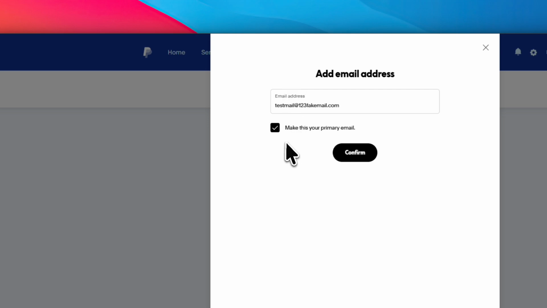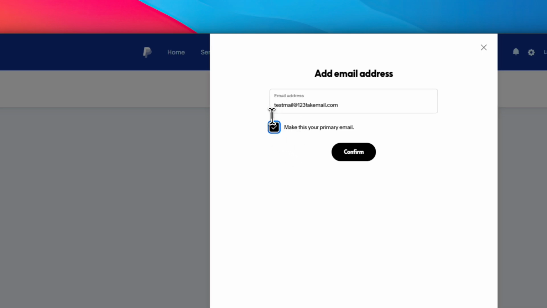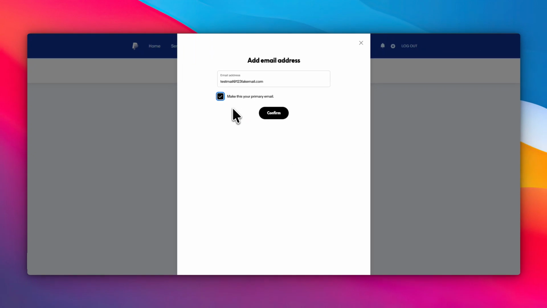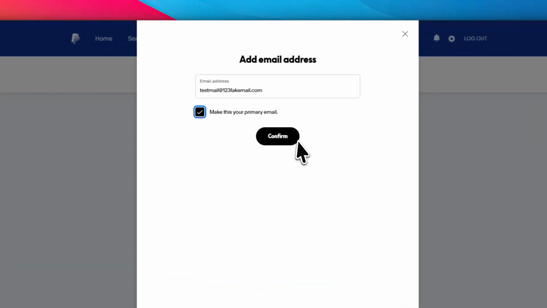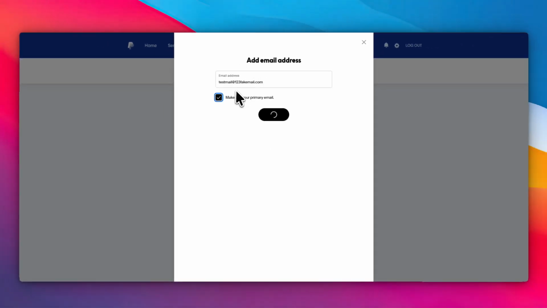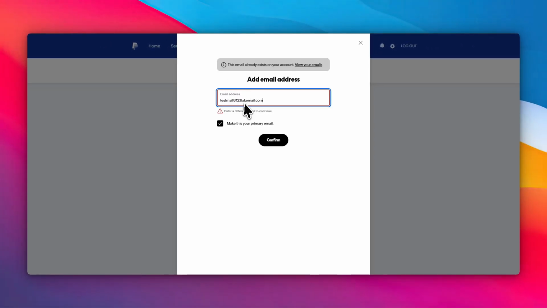Be sure to check that box before finishing. This tells PayPal that the new email should become the main email address associated with your account, instead of the previous one. Once you've done that, complete the update and save your changes. Your new email will now be set as the primary email on your PayPal account, and that's all there is to it.